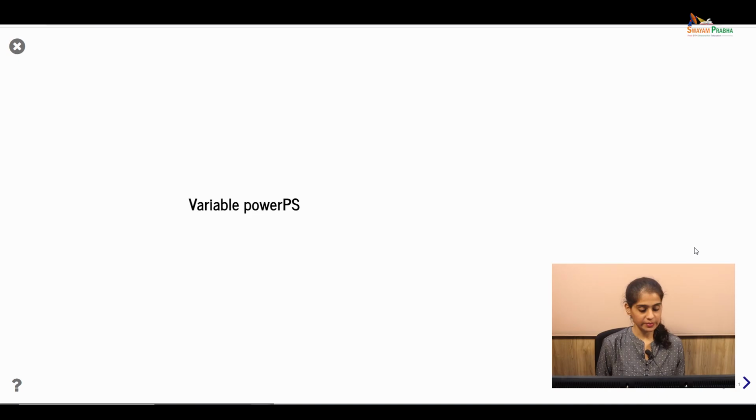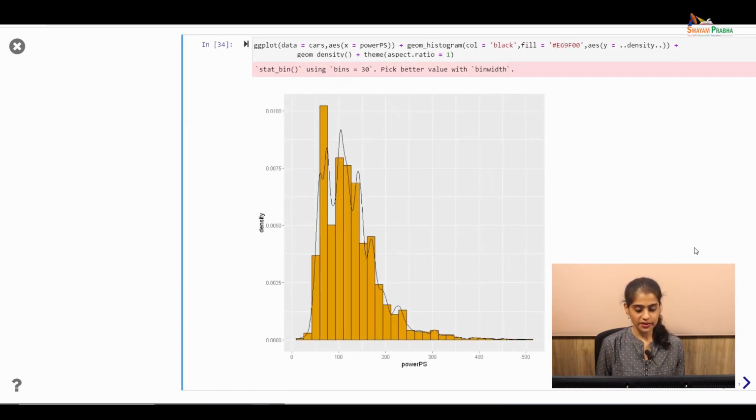So now let's look at the variable power PS. Now if you look at the variable power PS after narrowing down, this is the histogram. Again I have plotted the probability density. On the x-axis you have power PS, on the y-axis you have the density, and here we can clearly see that after narrowing down the range, the distribution is much clearer for this variable. We can see here that this bin between 60 to 70 has the most number of values. This distribution is not symmetric, it's a little skewed. But yes, of course, it's a lot better compared to the earlier histogram that we plotted for power PS.